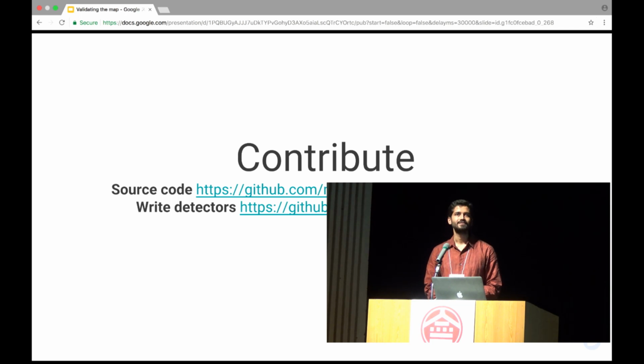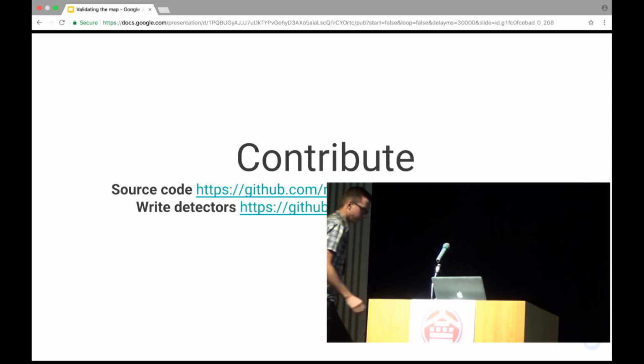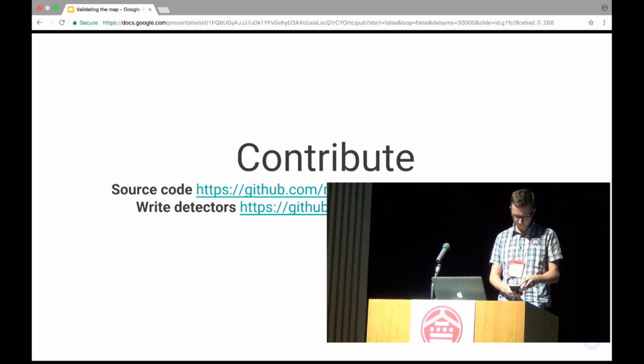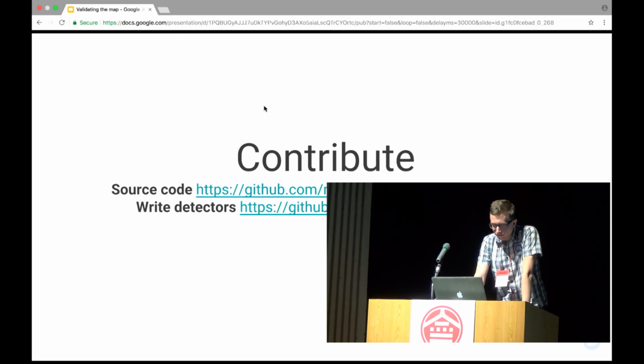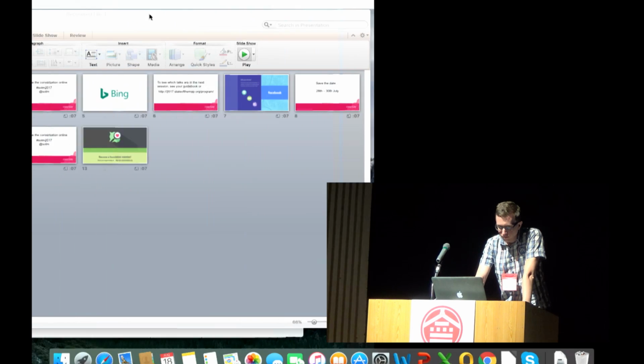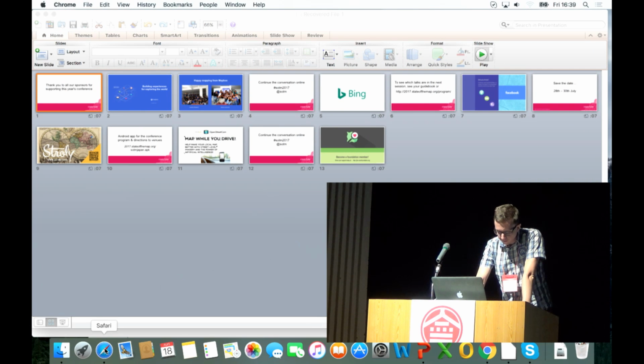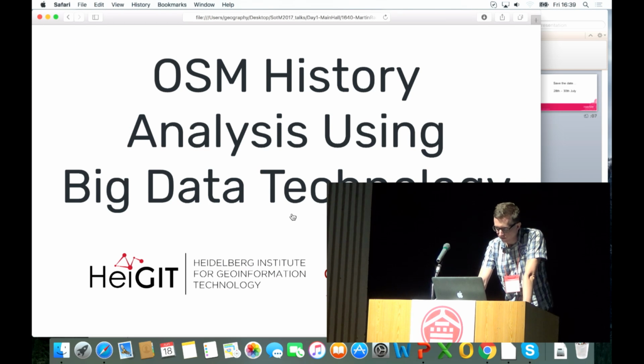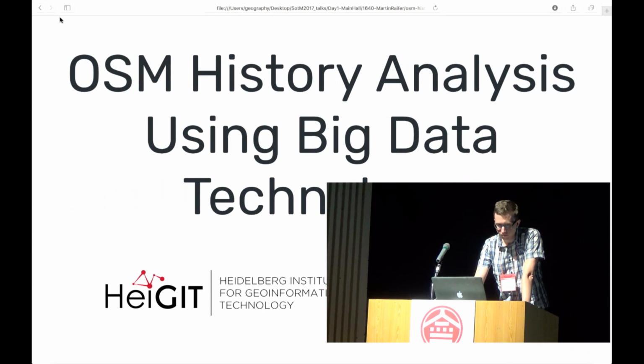Okay, it is time to finish. Thank you very much for the good presentation, and thank you for the good discussion. The next session is titled OSM History Analysis Using Big Data Technologies. I need glasses to read small characters. By Martin Raifer, Heidelberg University.